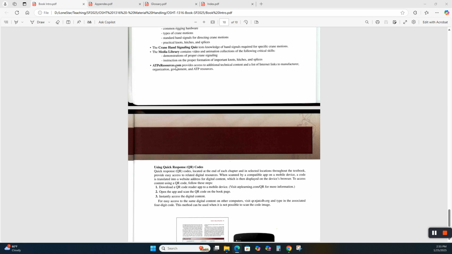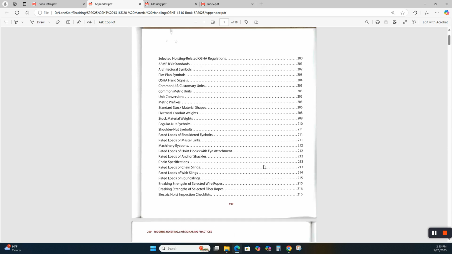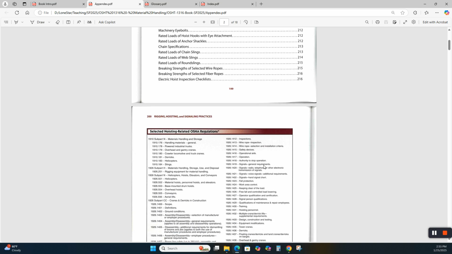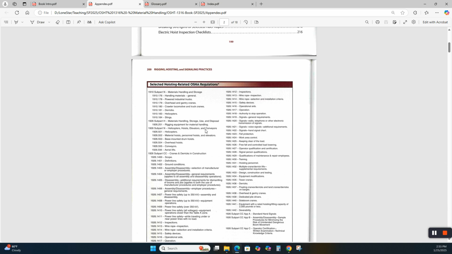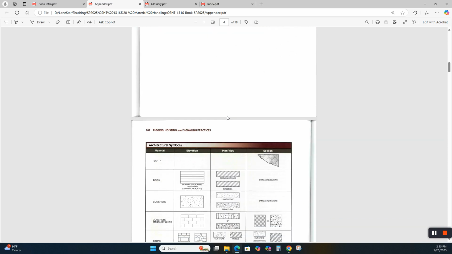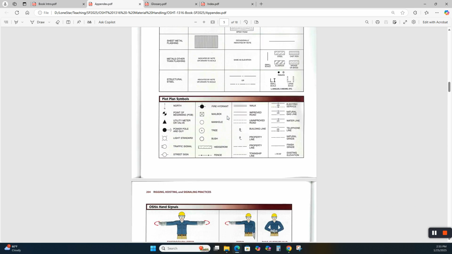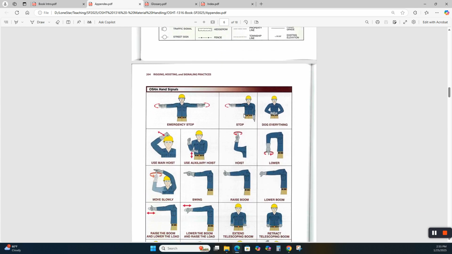All right, so let's go look at the appendix. What's in the appendix? If you're looking for any of this stuff, OSHA hand signals, these are the pages that it's on. Okay? Rigging and signaling practices. Those are the related OSHA regulations, as if you care. I'm not going to be asking you to memorize this stuff. Architectural symbols, some more. Plot plan symbols, if you're going to do a plot plan. OSHA hand signals.